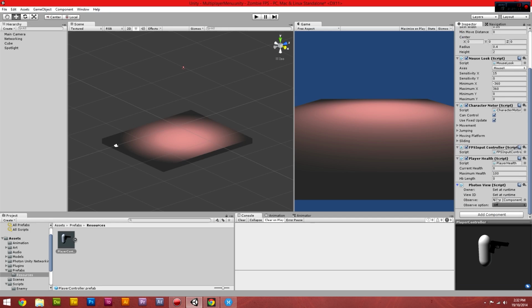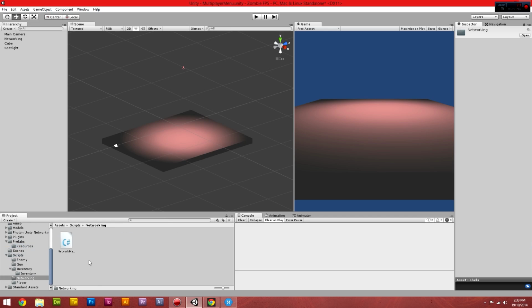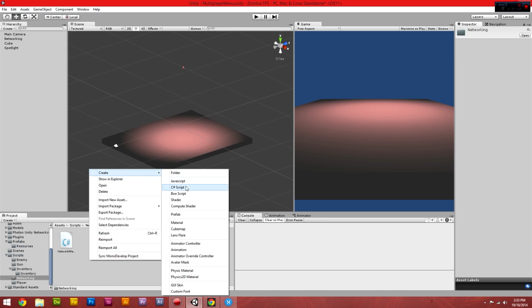But there is a problem with that, because the server has to send the coordinates of the player all the way to the server, then all the way back to the other clients, and update the position. So what it does is it gets jolty. So instead of just going to that and showing that, what we're going to do is create a new script. We're going to Scripts, then Networking, Create C# Script.